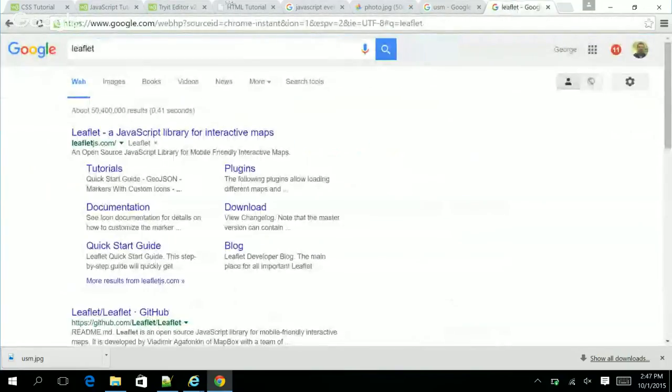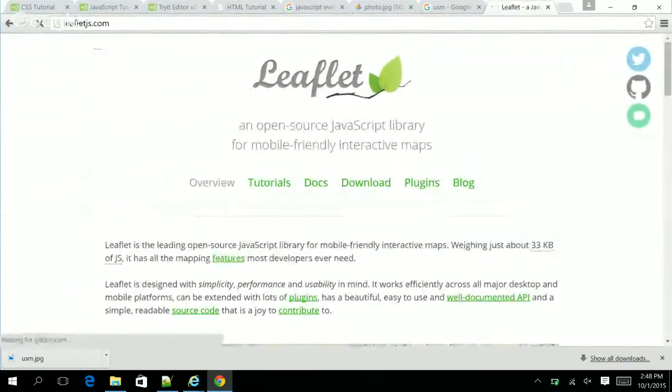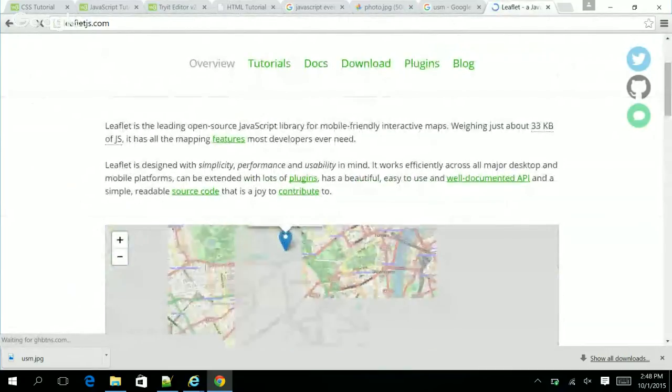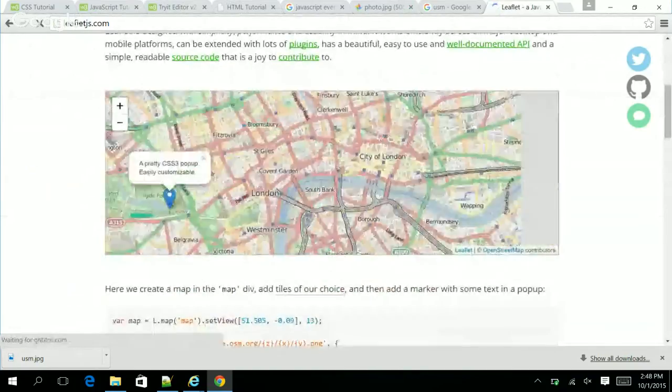And this is what we'll go over on Monday, okay? So we're going to use this library called Leaflet. It's an API for creating web map pages. So see this web map that's on here?